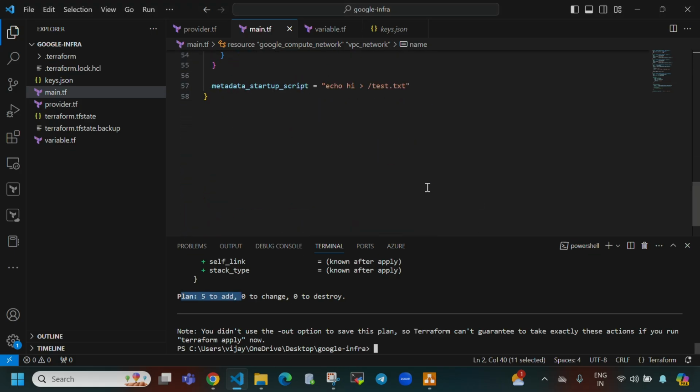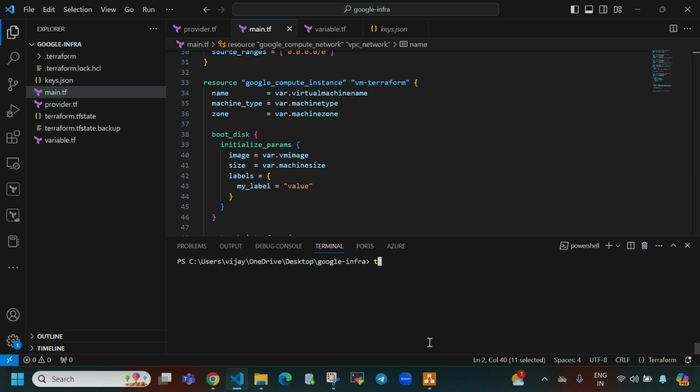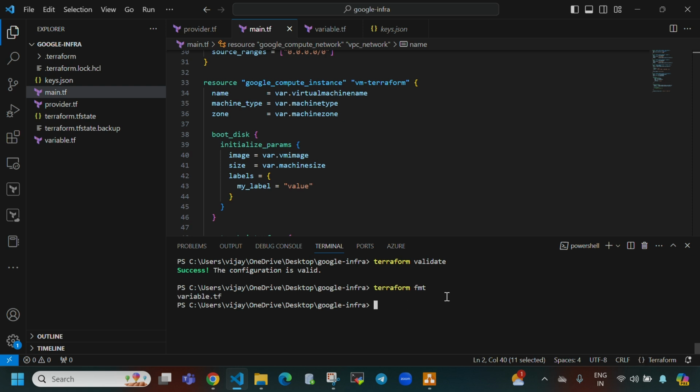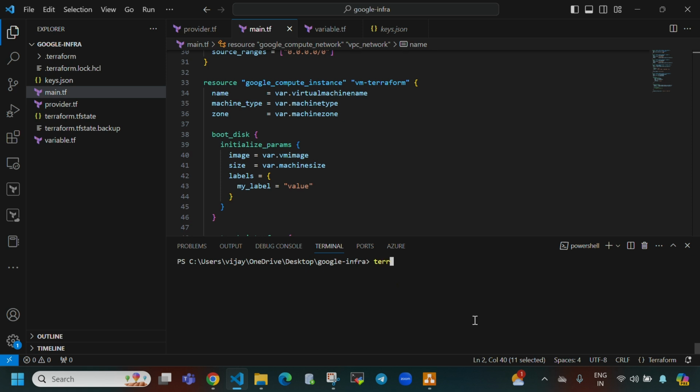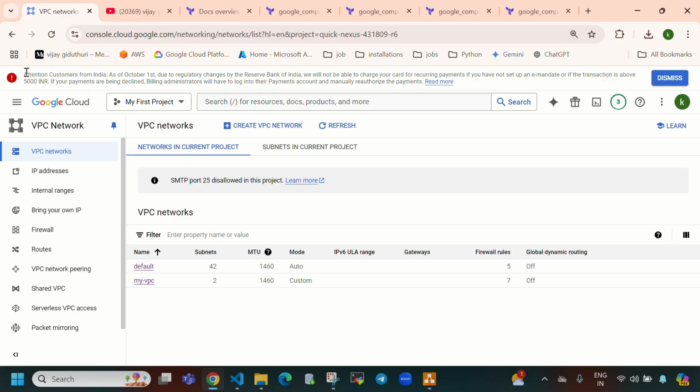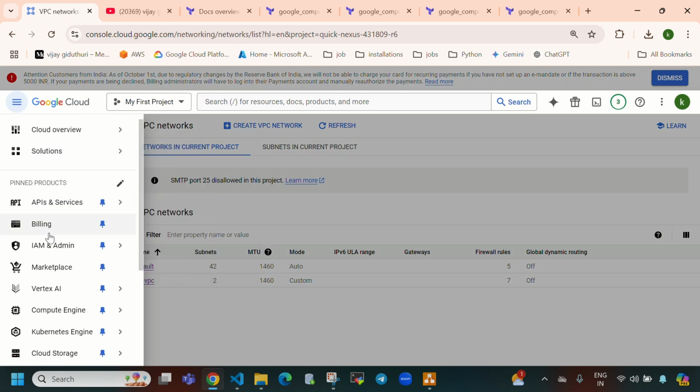Now let's do terraform validate. It will do the validation of our code. Here you can see success, the configuration is valid. And terraform fmt will keep our code in the proper format. Now terraform apply with auto approve. Before applying this, let's come here and see. Currently we have only the 2 different VPCs, right? We don't have the VPC network. And let's open this compute engine.